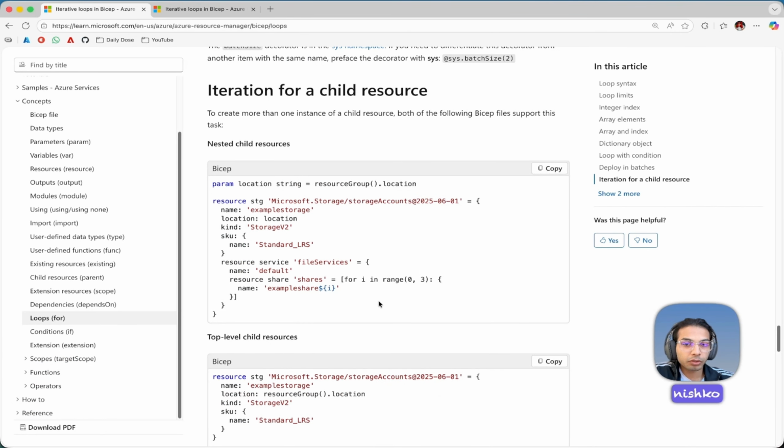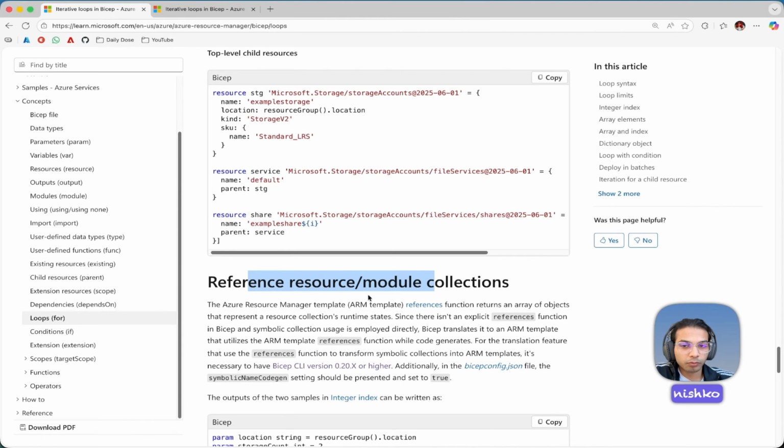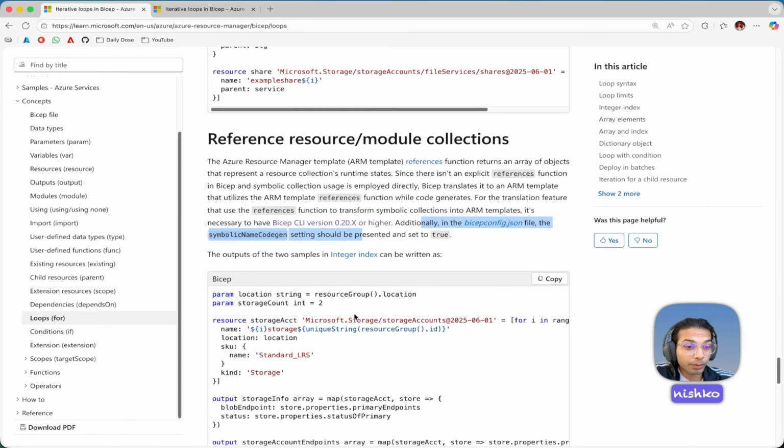Iteration of a child resource. How can we iterate a child resource? We have defined it here. It's going to use a for i in range loop, and it's going to create the iteration of a child resource. Then, reference and resource mode: Azure returns an array of object representatives. All of the following configuration is Bicep config. But that was just about the loops.